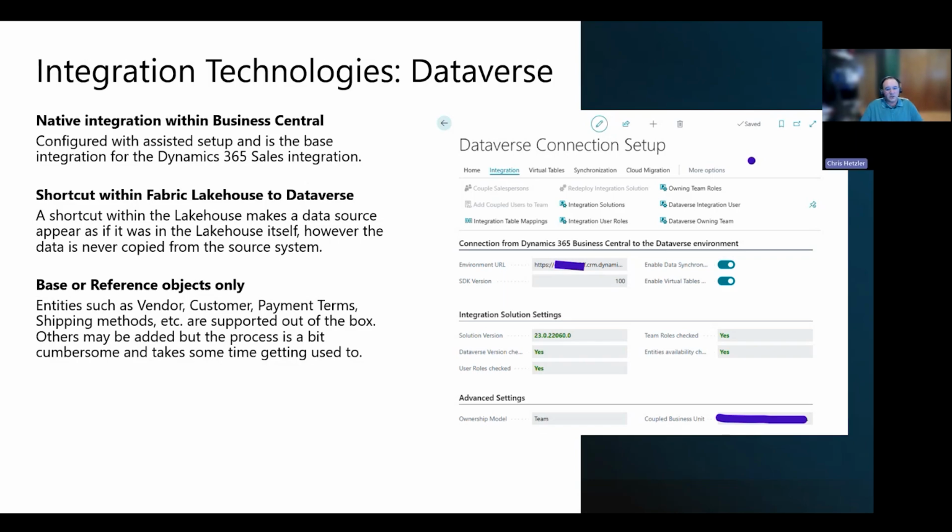Once that's done, over in the Power Platform environment portal, you'll need to enable the link to Fabric option for that particular environment. And then within the Fabric Lakehouse, you can create that shortcut to Dataverse. We'll look at that in a second.